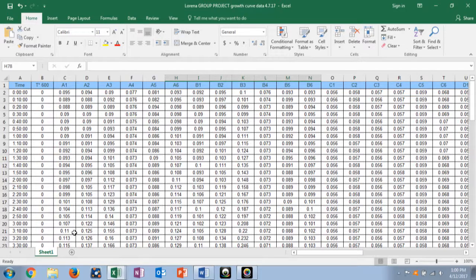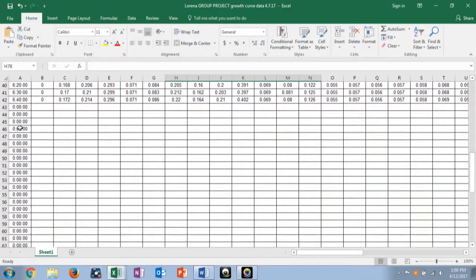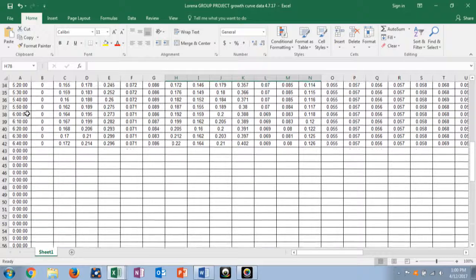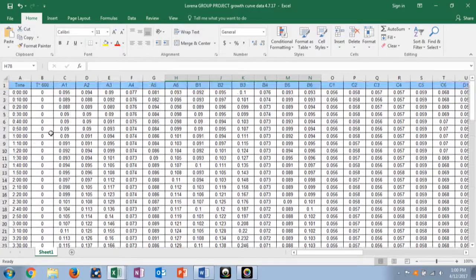So here we go. On the left-hand column you have time. I set this to run every 10 minutes for most of you. For them, it ran for 6 hours and 40 minutes. Some of you have a lot more data points because it ran for 18 hours. It just depended on how much time I had available with the spectrophotometer. It was ideal for 18 hours, but I did what I could.